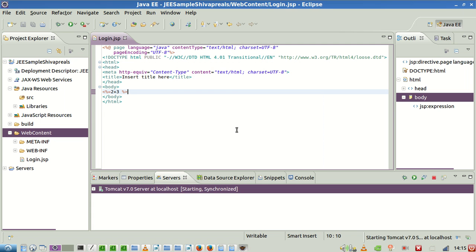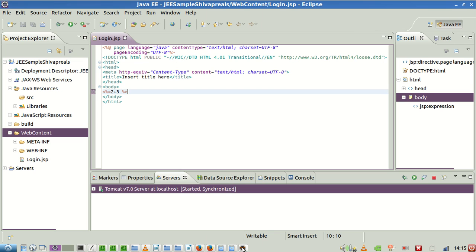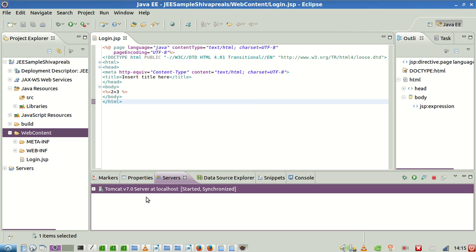Now let's see what the output is. Here we are. It is loading my output as 5. This means I've successfully deployed my application. So when it comes to the server, we just need to define where my server zip is located after extraction. We're done with the installation part of Eclipse JEE and we'll set up the environment.